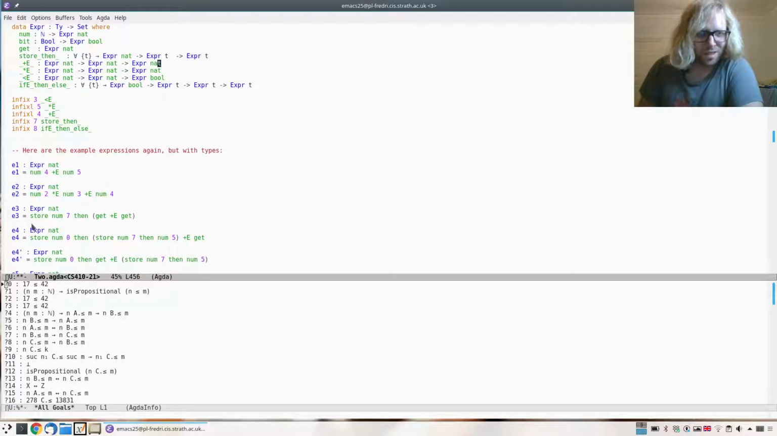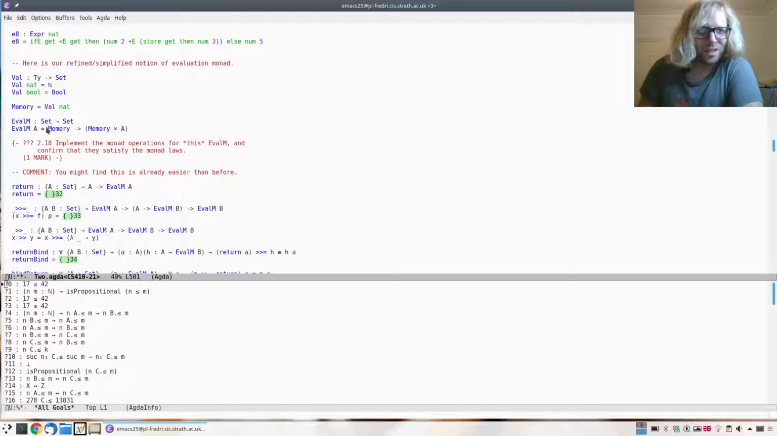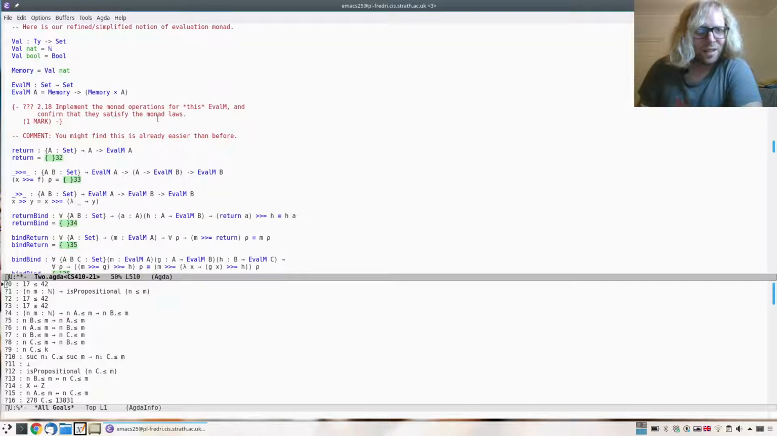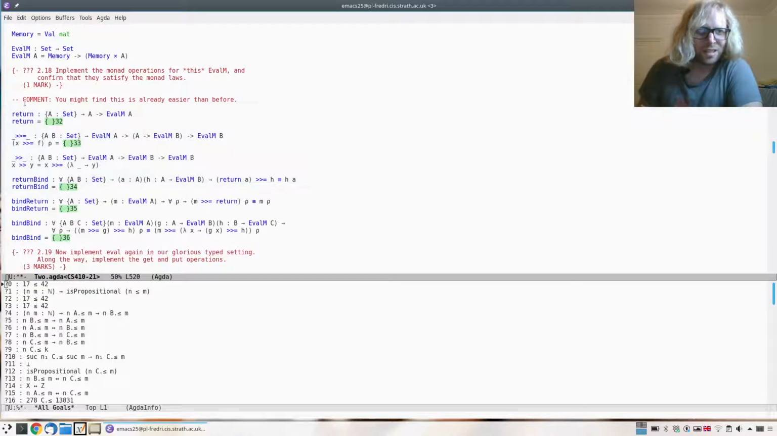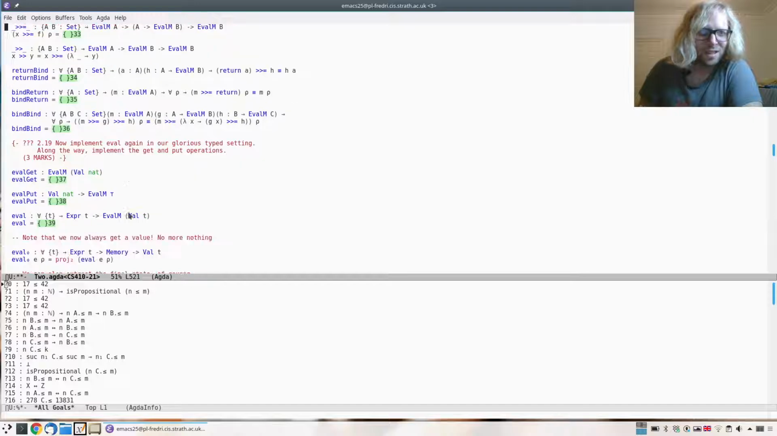The examples look the same, but we've just given them the types now. And the only thing that changed now, if we try to play the same game again, is that our evaluation monad doesn't have a maybe in it anymore, because we're never going to fail now. There's not going to be any type errors if everything is of the right type to start with. So then we can define the monad operations again and prove that the laws hold. And pleasingly, this is going to be easier now. It's always nice when things get easier.